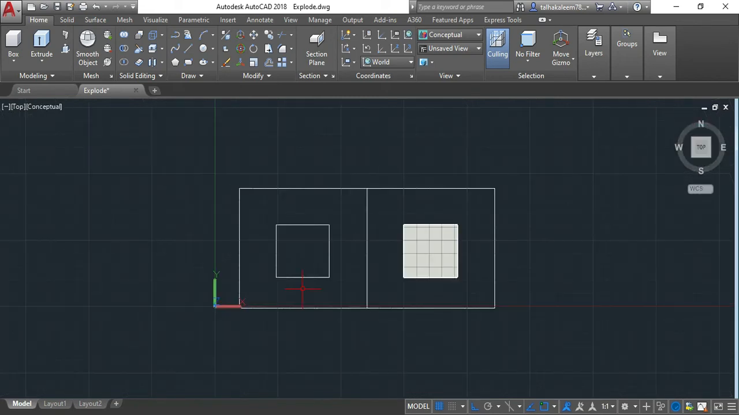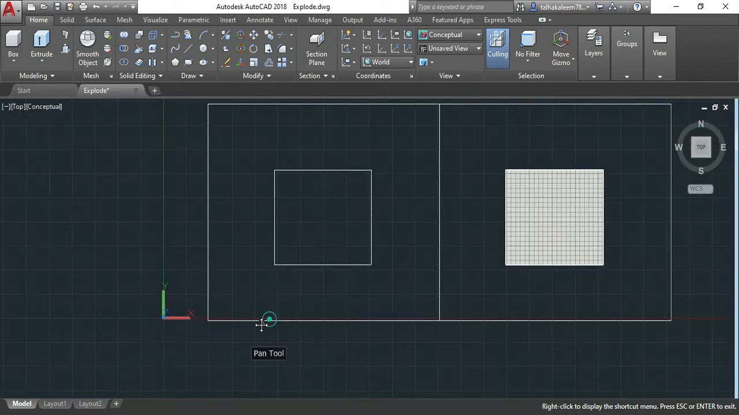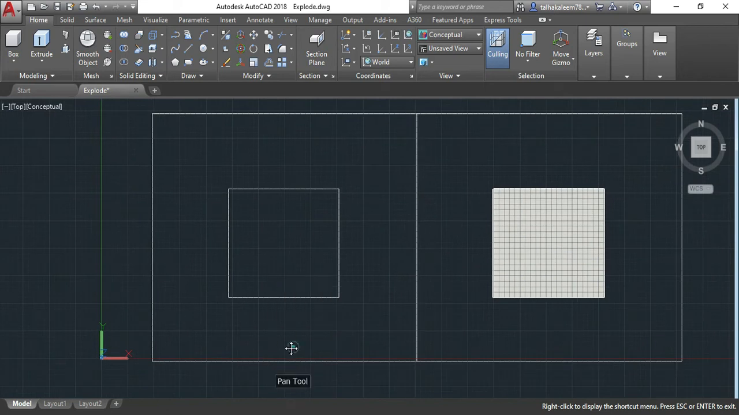Now, let's go for the square. And actually, it's the same way.